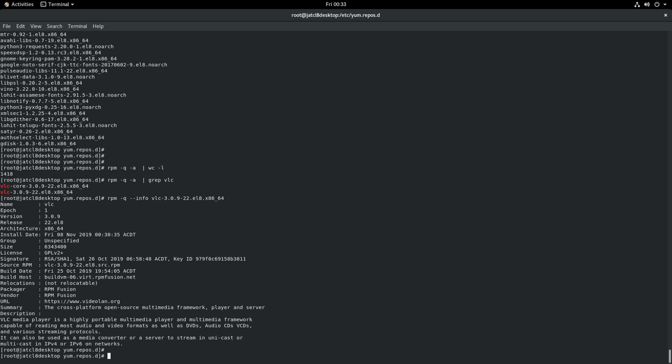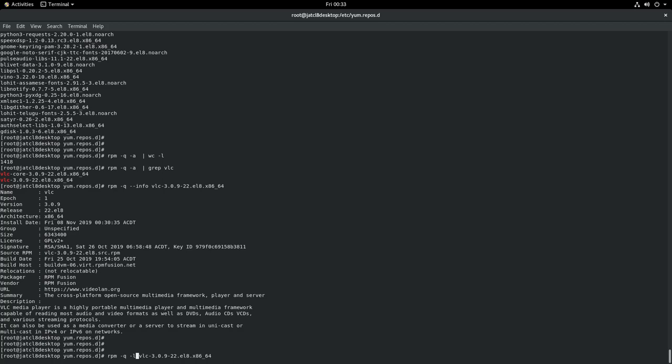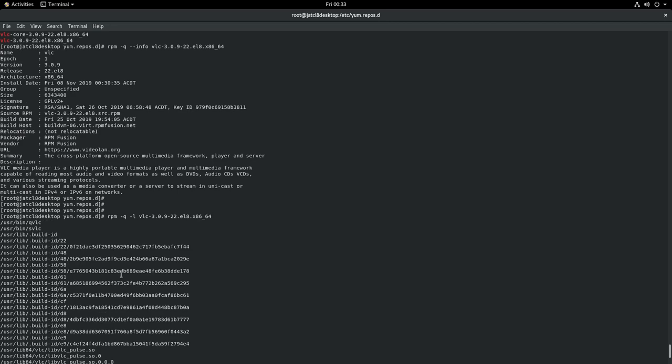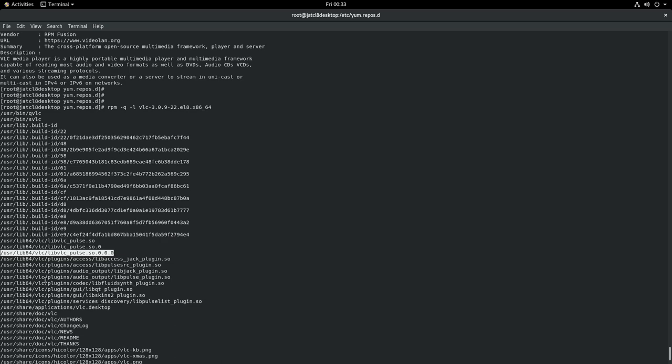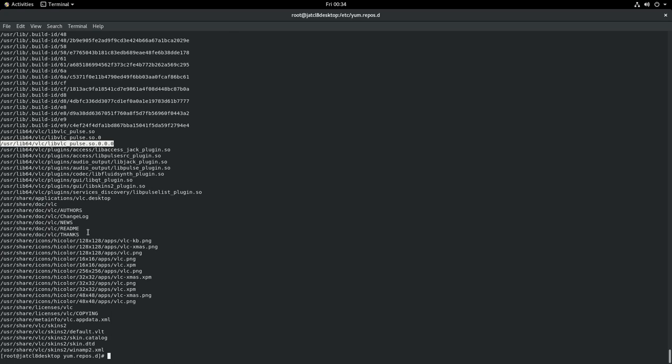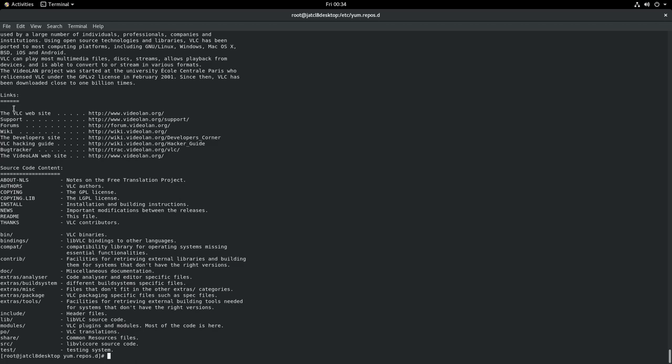So there is some more information we can pull out of it than that. If you do a -ql, this will actually list all the files that are installed as part of it. If you have a look around the operating system, you can see these are some of the library files here, the installation binaries up there. Here's some documentation that is associated with it. Here's a README file, see what that says. Here we go, a little bit about the links where you can get information about it.